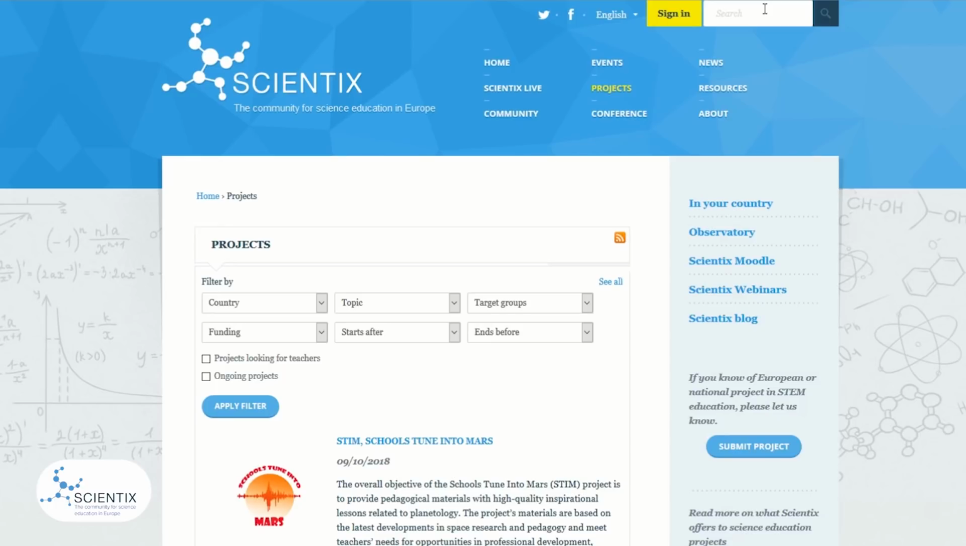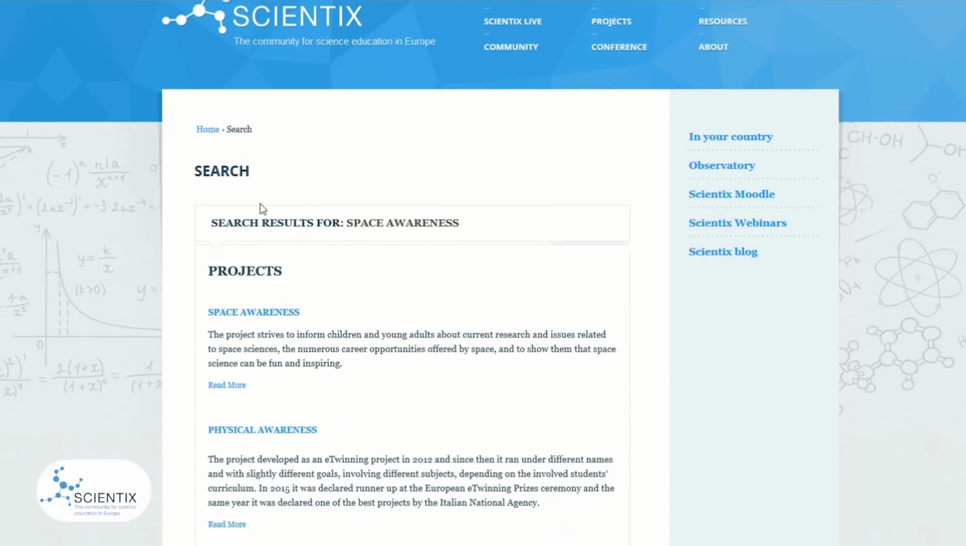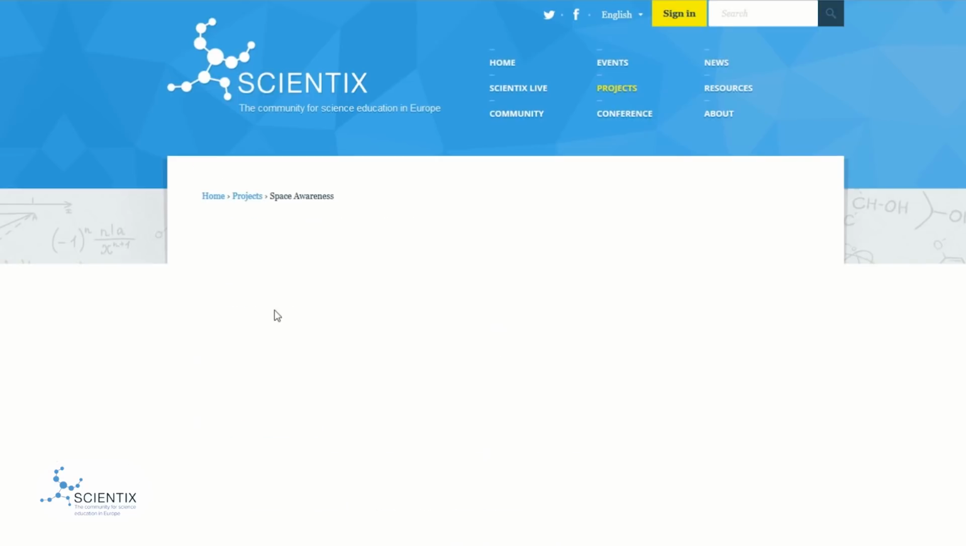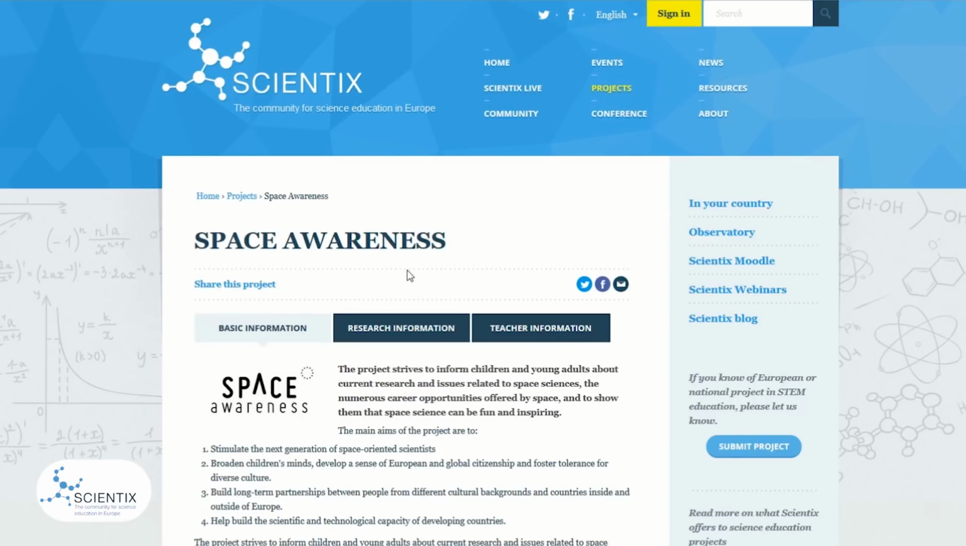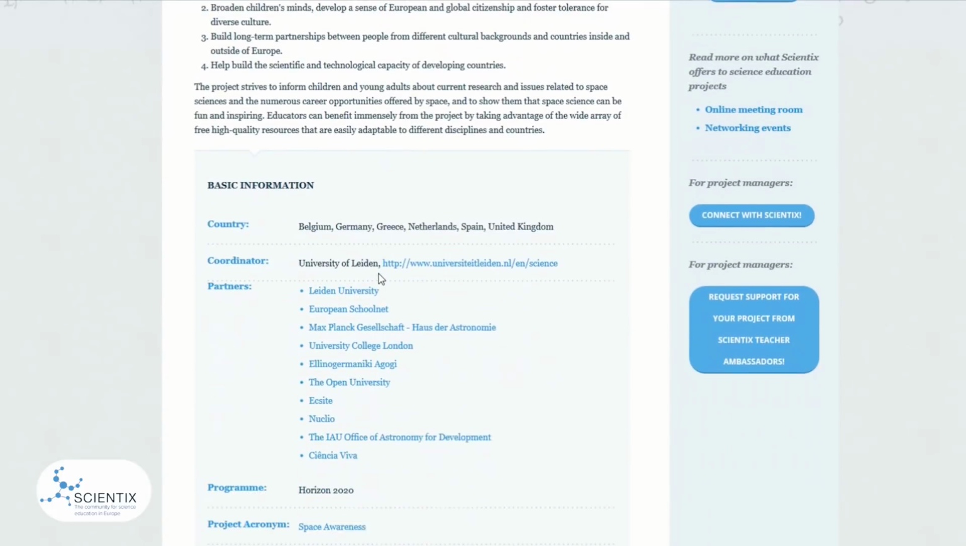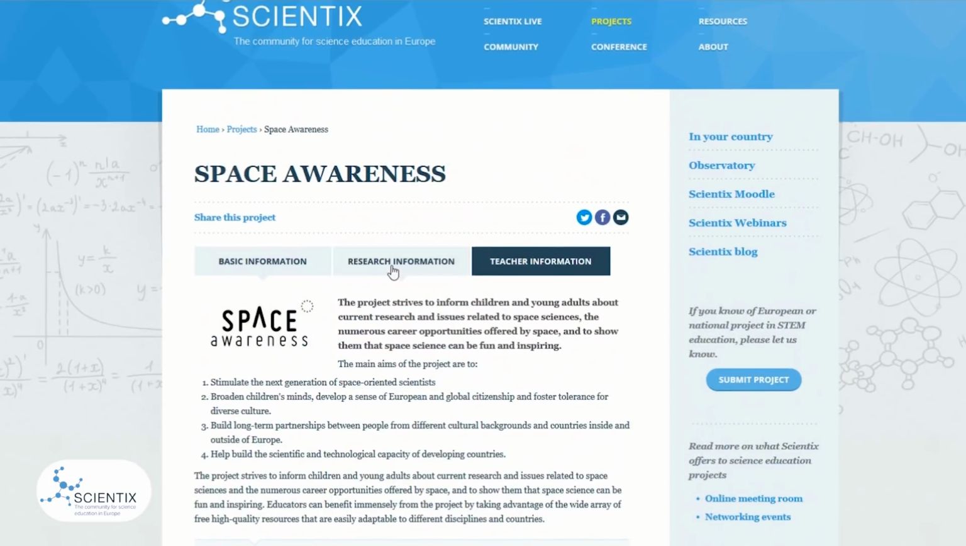As an example, I will write here Space Awareness. And I press enter, or I click on the lens. I click on the project name here, and I arrive at the project's page in Scientix. Here we can find the basic information of the project and two other tabs, research information and teacher information. These two tabs include the information related to reports and to teaching materials.